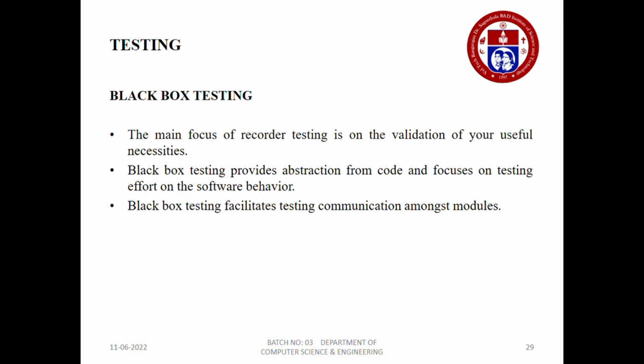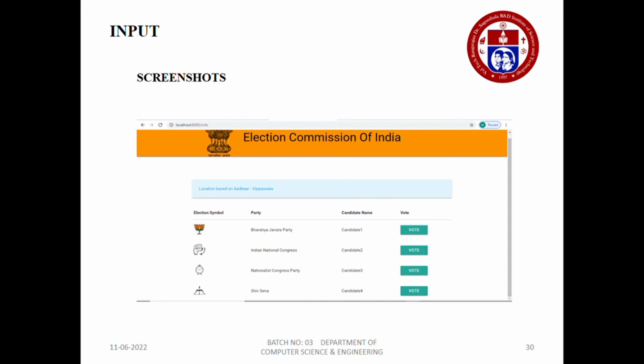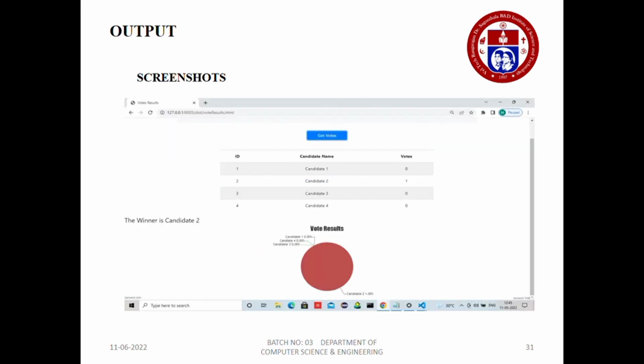And next one we can see is the input and output. The input is where we can see all the candidates whom we want to vote for, and the output screenshot shows the result page of who got how many votes.